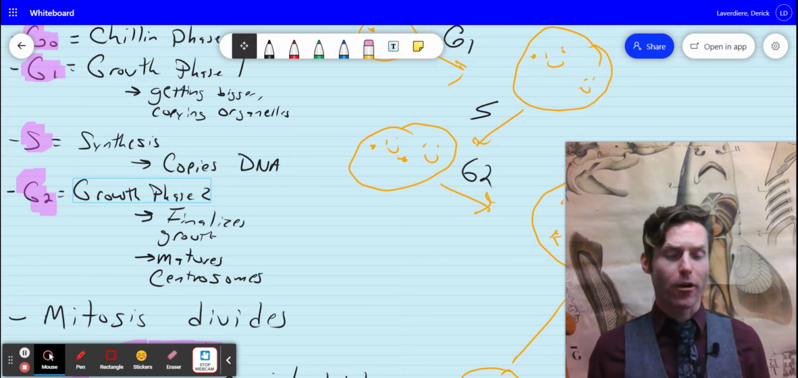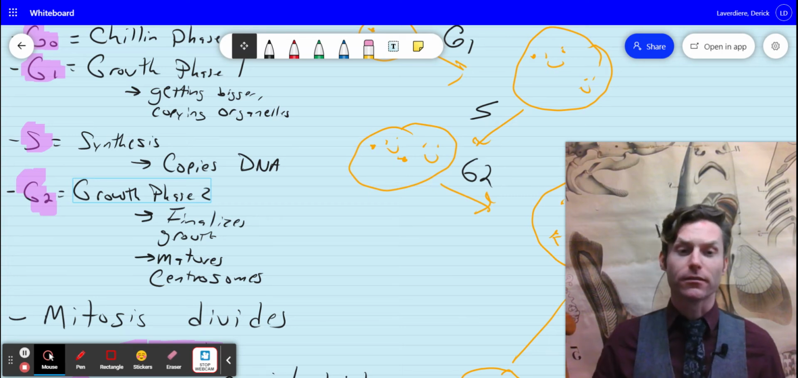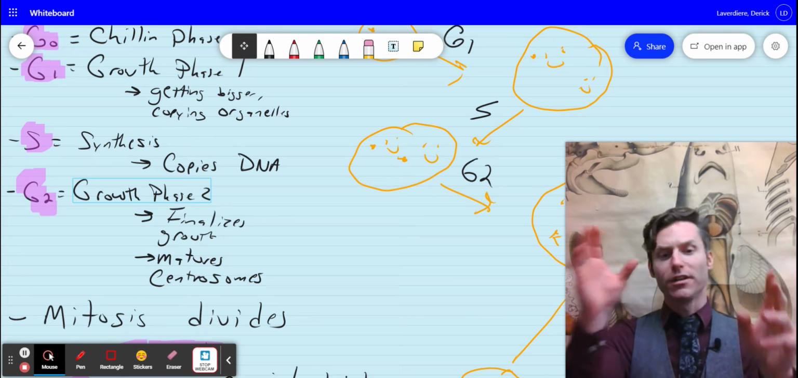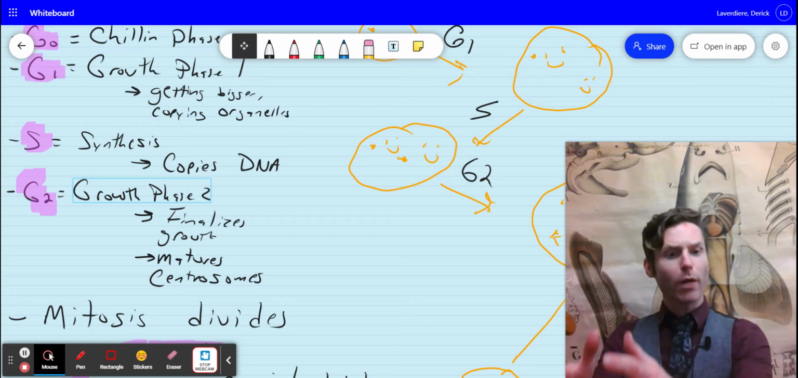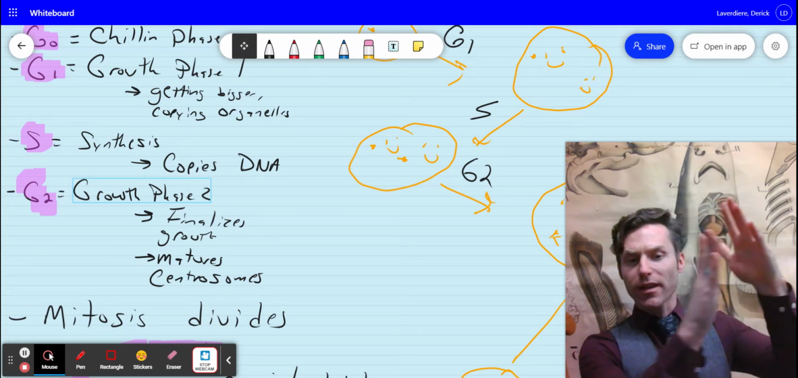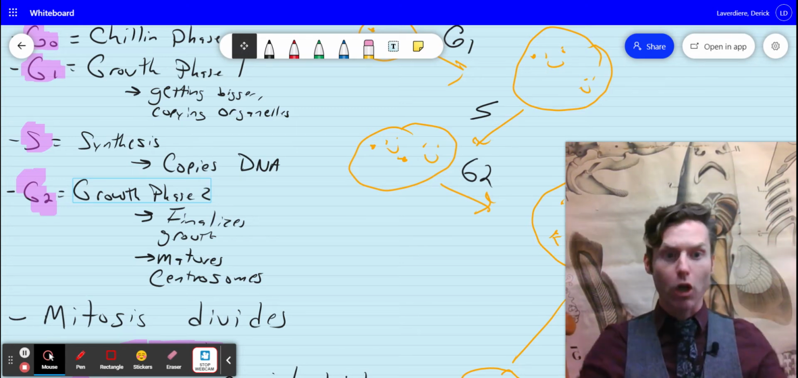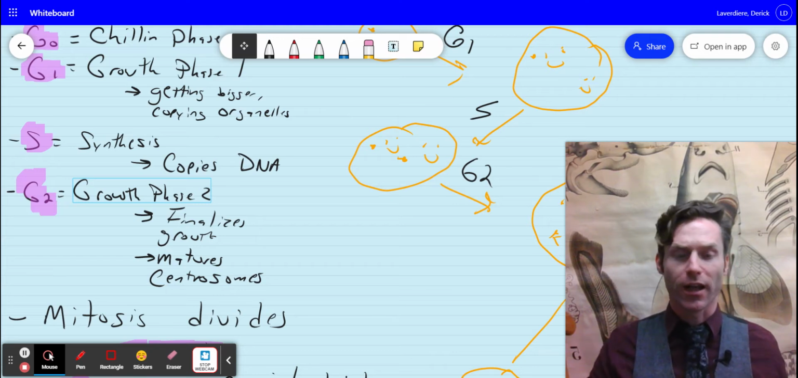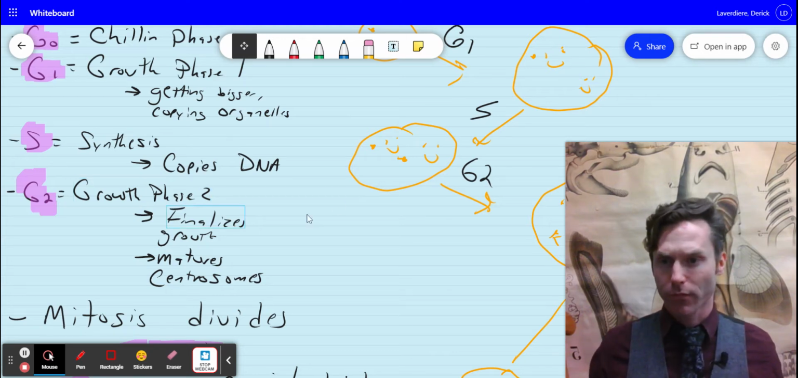A process called DNA replication is occurring, and it's literally making a photocopy of the DNA that exists. So I have one full copy before S phase, and by the end of S phase, I have two full copies of this organism's DNA chilling inside this cell. Okay?